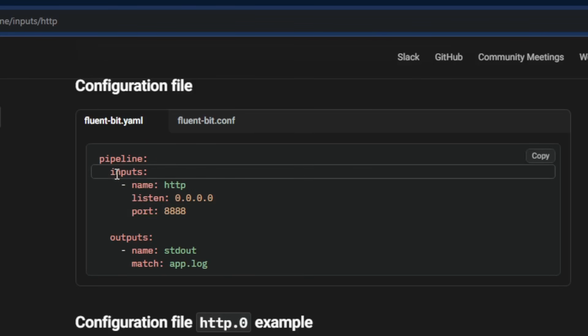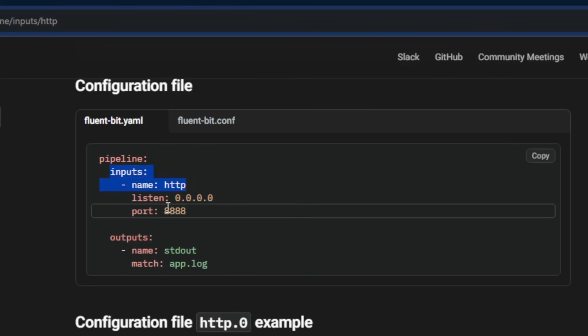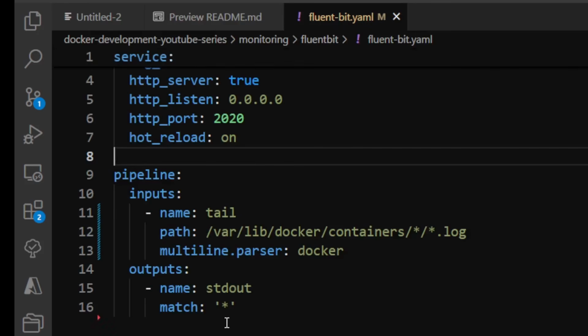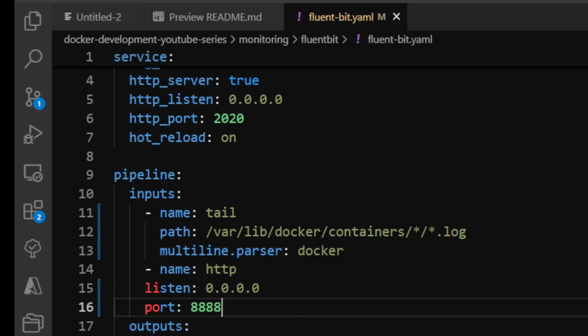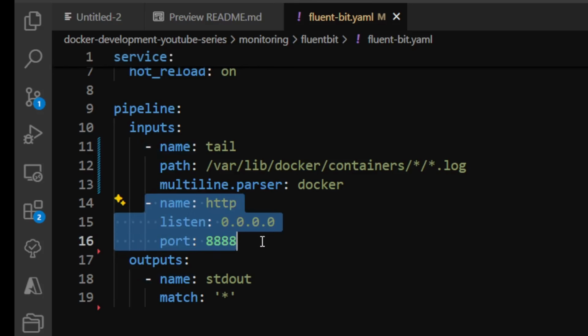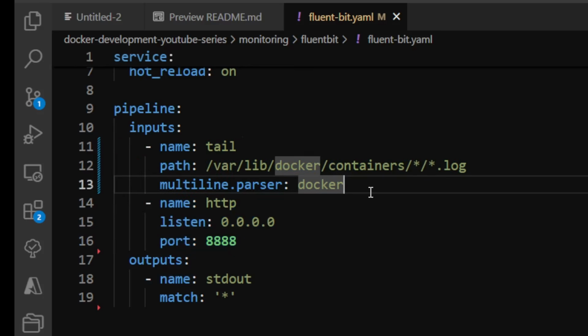And here's an example of an input type HTTP. You just give it an interface and a port. So in my README file, I've got that as an example. I copy that, go to our Fluentbit YAML, and paste that in. So now we'll have two popular types of inputs. We can accept logs or metrics or traces over HTTP, as well as read container log files.